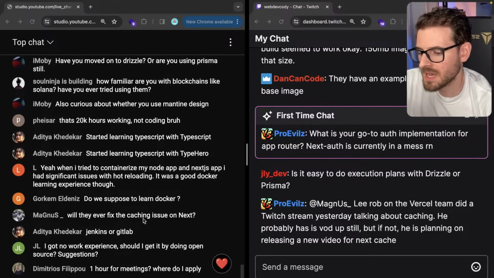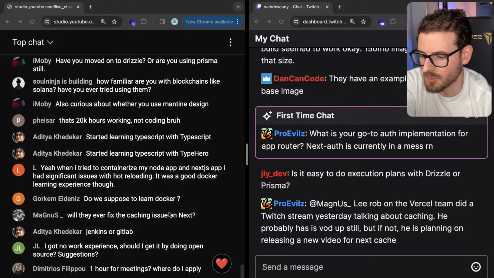Will they ever fix the caching issue on Next? I guess it depends on how you look at the glass. Some people think that the caching is fine, and you should be trying to build the fastest Next.js front-end application possible, and caching is the way to get that.